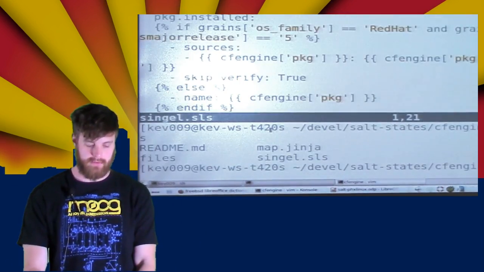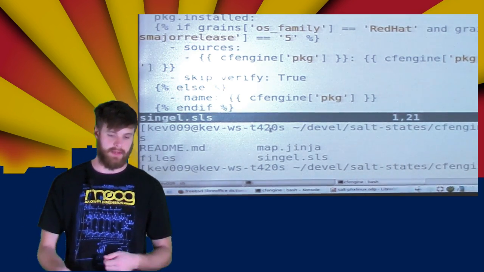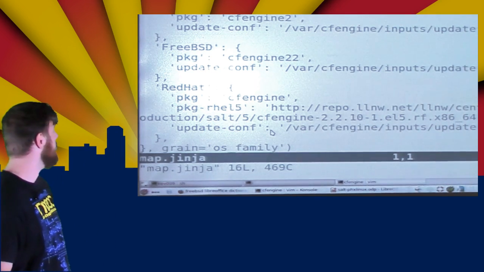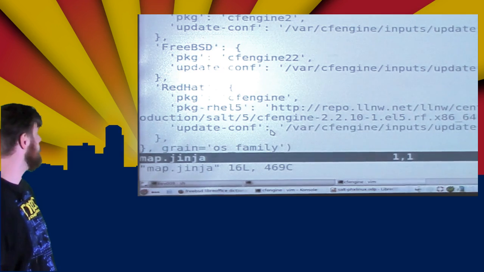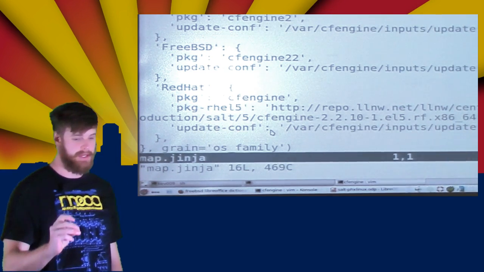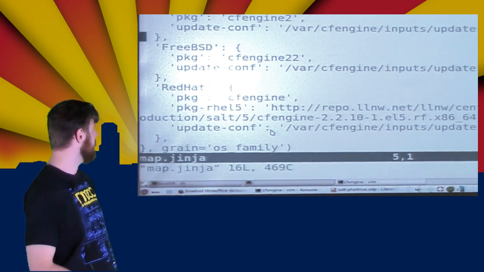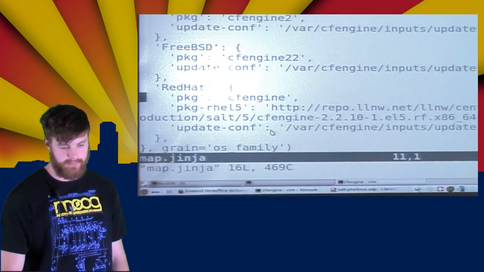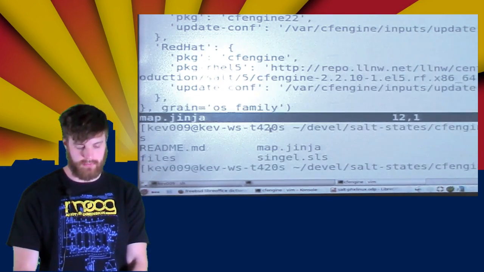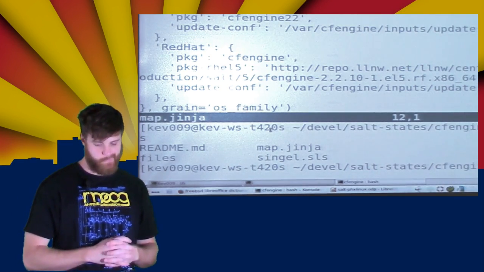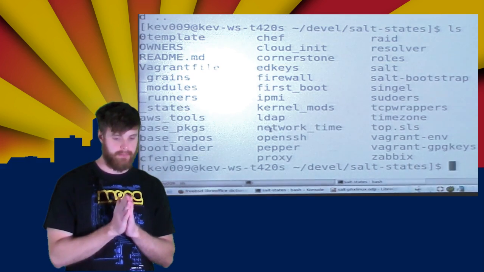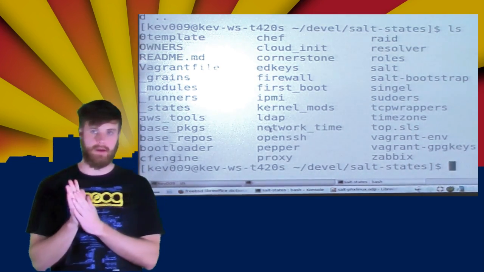So Salt makes it really easy to define dependencies between different formula states. And I mentioned a map file. Maps are where you can break things out that define basically differences between systems. So in this case, the package name for Debian is different than the one for FreeBSD, which is different than the one for Red Hat. So I just define that in this map file, and then I reference those in the actual state. That's really about it, I'm not sure I want to go into too much more depth than that. I'll open it up to questions if you have any.